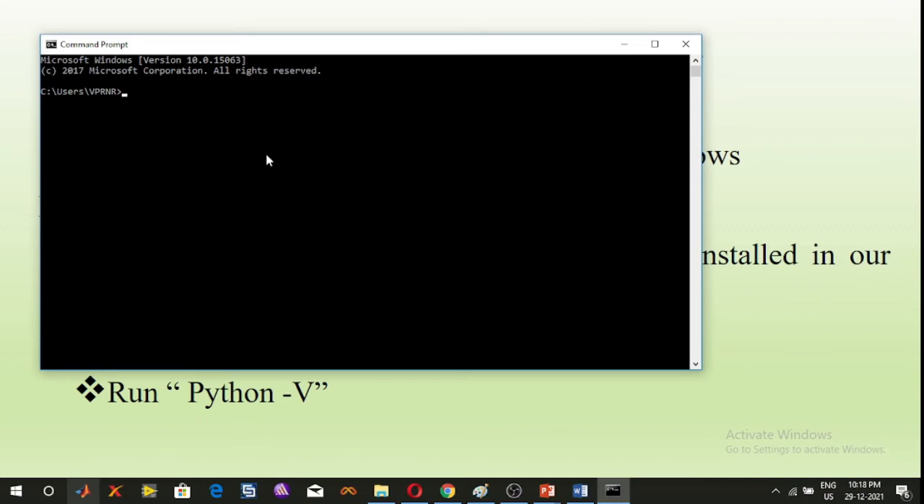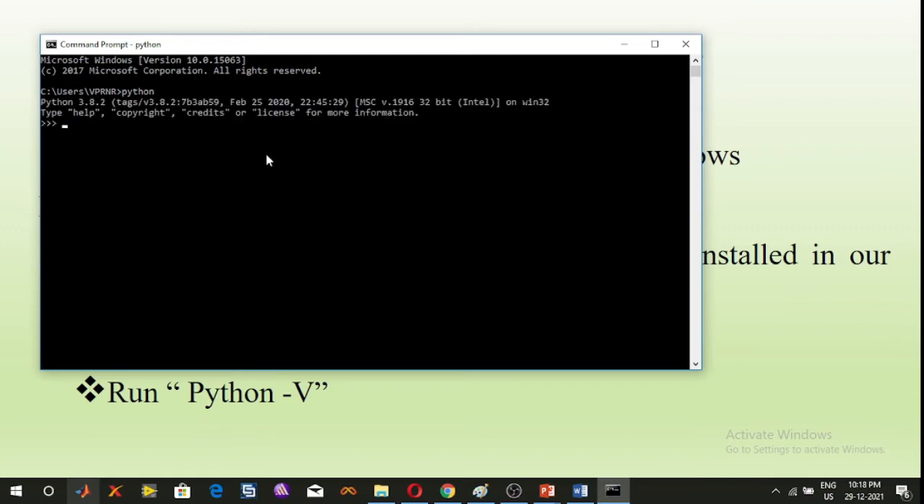Now type python, press the enter key. Python 3.8.2 version is installed on this computer. So the Python software is successfully installed in this laptop. Now we can type the program. For example, I will type 1 plus 1, press the enter key. So the answer is 2.